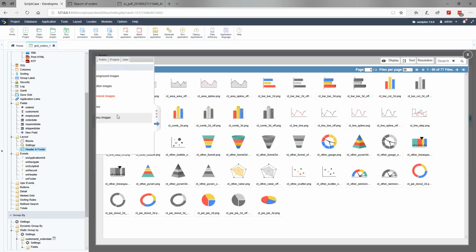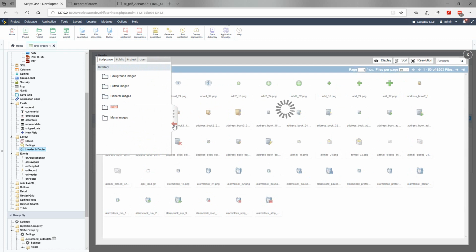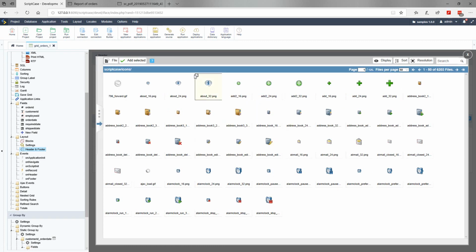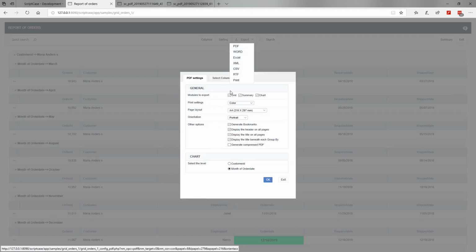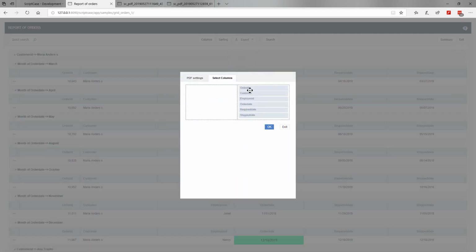So let's go with an icon. It should look quite nice. Information, add selected, and run. Export PDF, select columns, and this time make sure we leave the customer, employee ID, and the order date within the selected, and go OK.